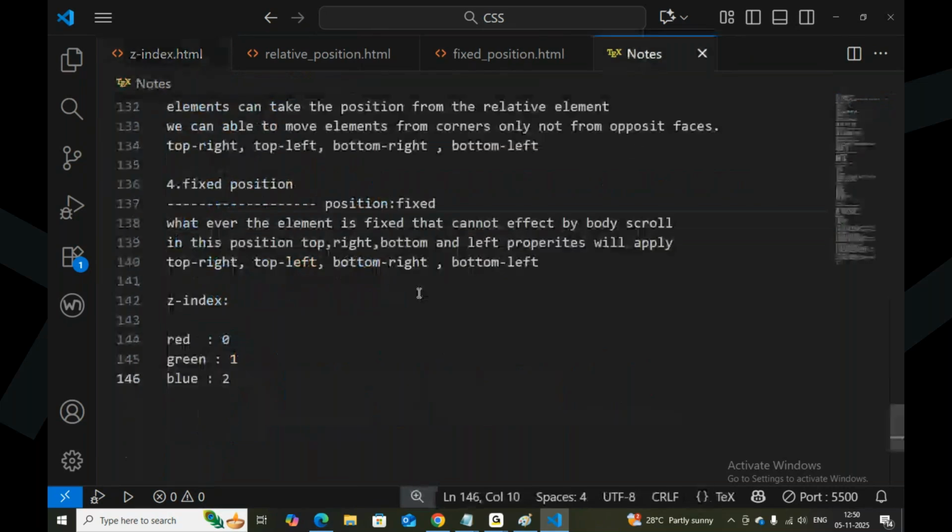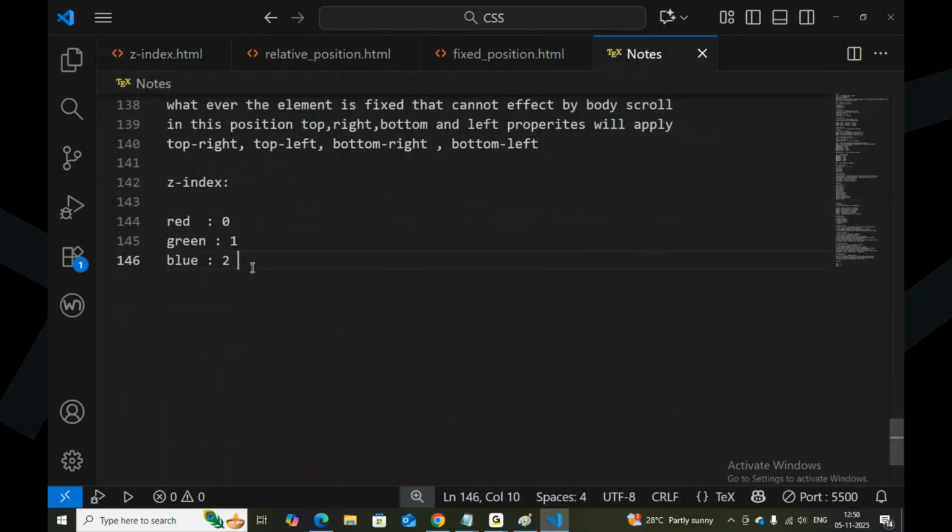Now I want to change the index position. For red, I am giving 2. For green, I am giving 1. And for blue, I am giving 0. Observe, sir.